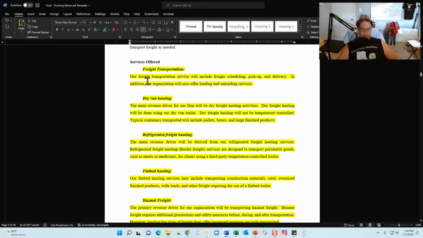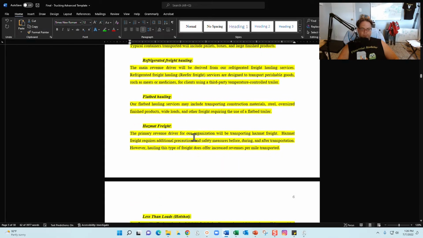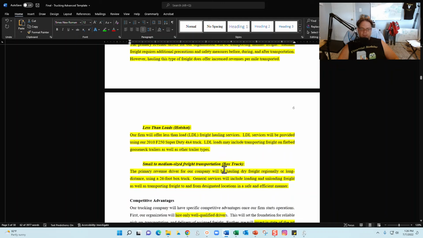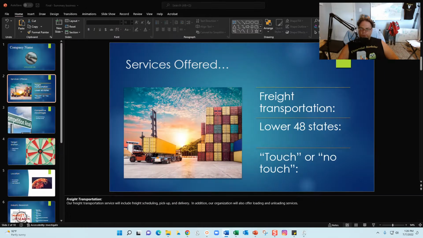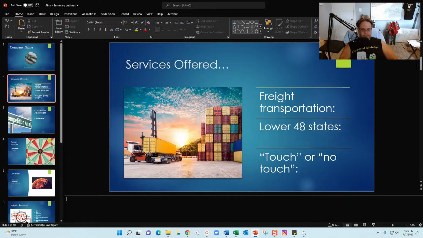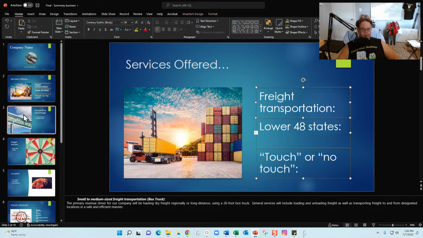So the template includes a brief description of freight transportation, dry van hauling, reefers, flatbed, hazmat, hot shot, box truck, whatever your game is. Go ahead and copy it, and then you're going to go over here and change out right here, backspace, Control V it, and now you've got your information for your services offered. And then whatever your services are, you're just going to change it right up here as well. And that slide's ready to go.